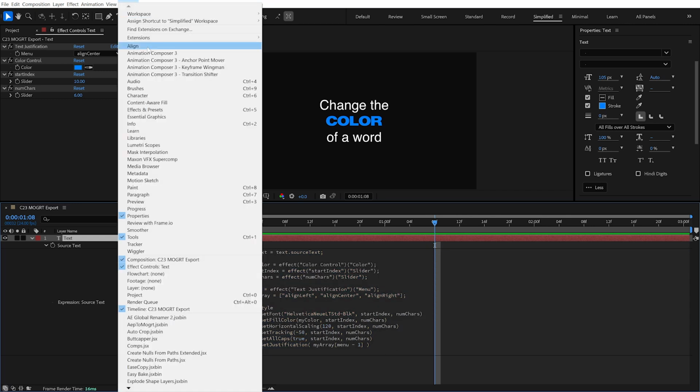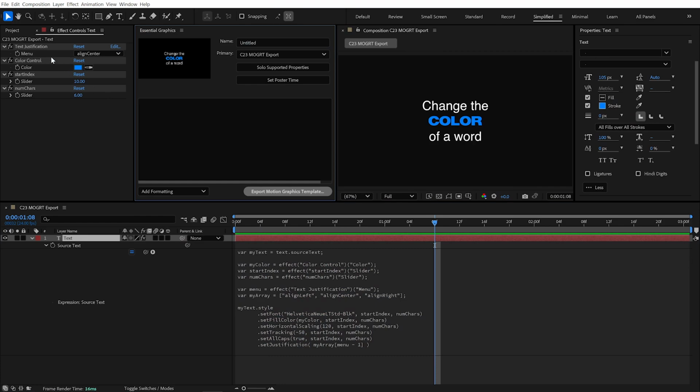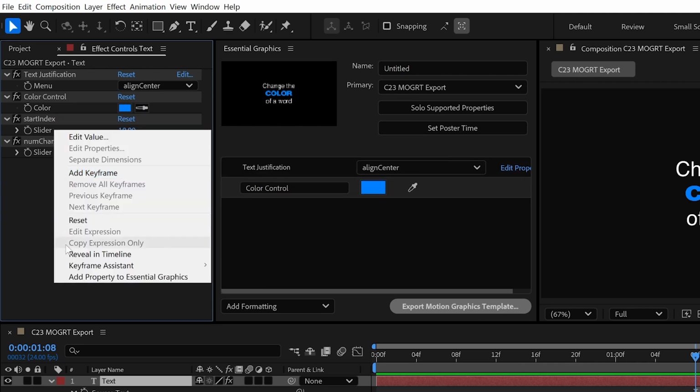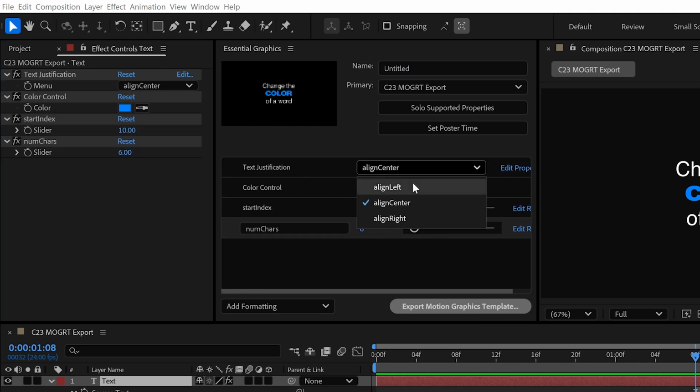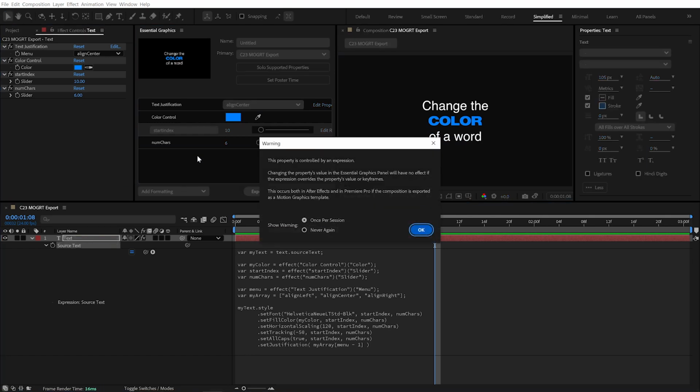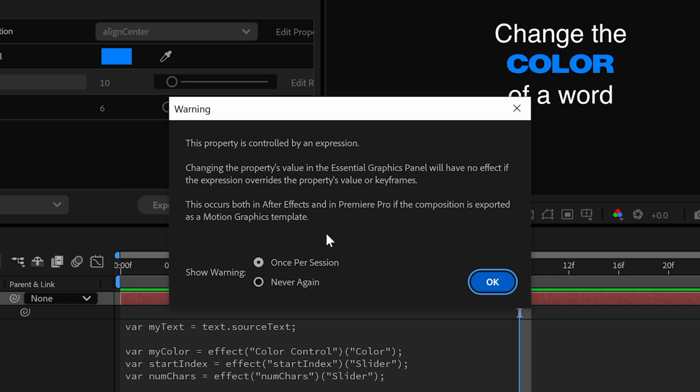So come to Window, Essential Graphics, and let's start taking controls and putting them into the Essential Graphics panel. We can just right-click and go to Add Property to Essential Graphics. We can edit these controls in the panel, and we'll have access to all of these same controls inside the MOGRT once it's in Premiere. To bring the text in, we could drag and drop the source text, but we get a warning. Whatever Essential Graphics changes you make to the text will override your entire expression. Because we have an expression on the source text, we could end up with errors in our MOGRTs, and we would definitely get errors inside After Effects if we tried to use this composition with essential properties.